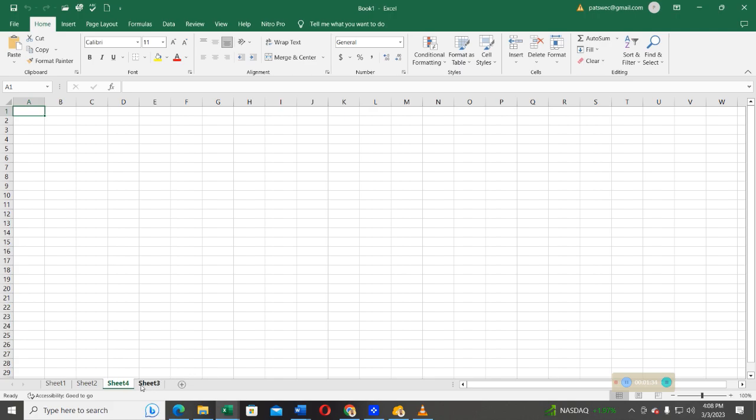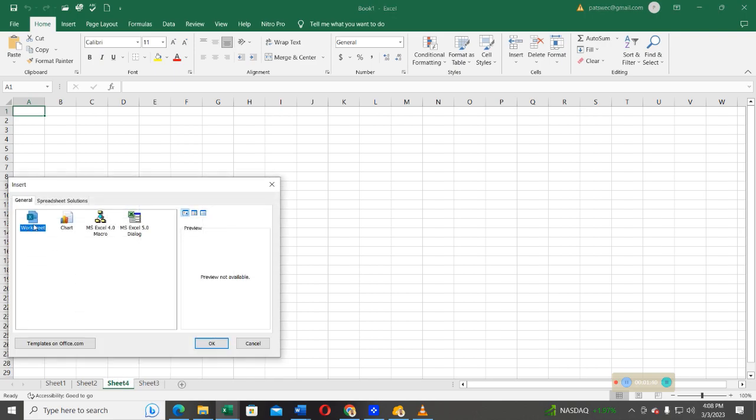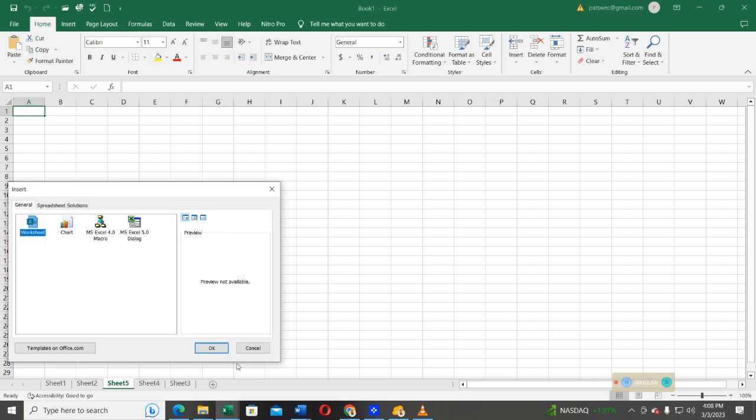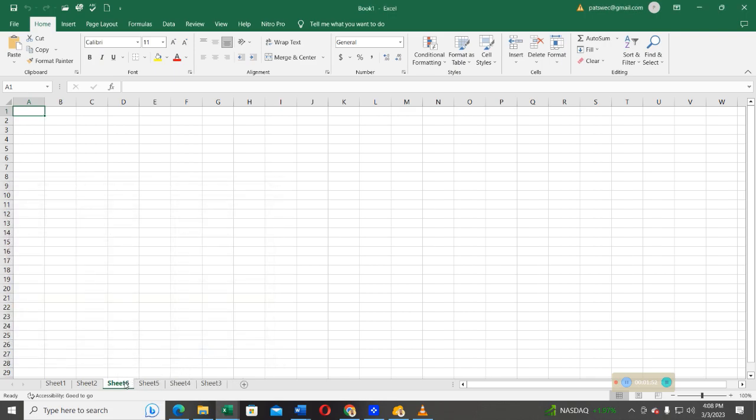Then you will see another worksheet added. Go ahead and insert another one, select that, press OK. Then you see another worksheet, Sheet 5, added. To add another one, say Sheet 6, right click, Insert, select that, OK. Then you see Sheet 6 added. So those are the two methods we have seen.